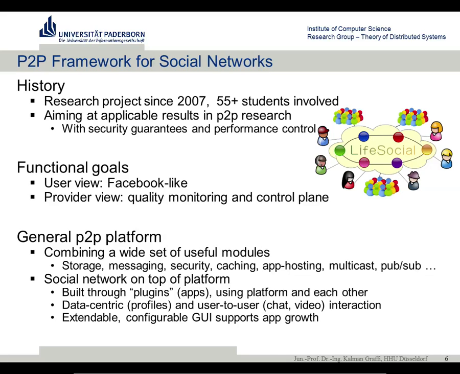And the idea of how to realize it is to have a platform, and that's why it's called a peer-to-peer framework, the first part. And the idea is to have a framework with many useful methods, like modules, like storage, messaging, security, caching, app hosting, so different communication types. This is very general, not specific to social networks, so a peer-to-peer framework that can be used for any application. And on top of it, we have the social network, so it's a peer-to-peer framework for social networks.